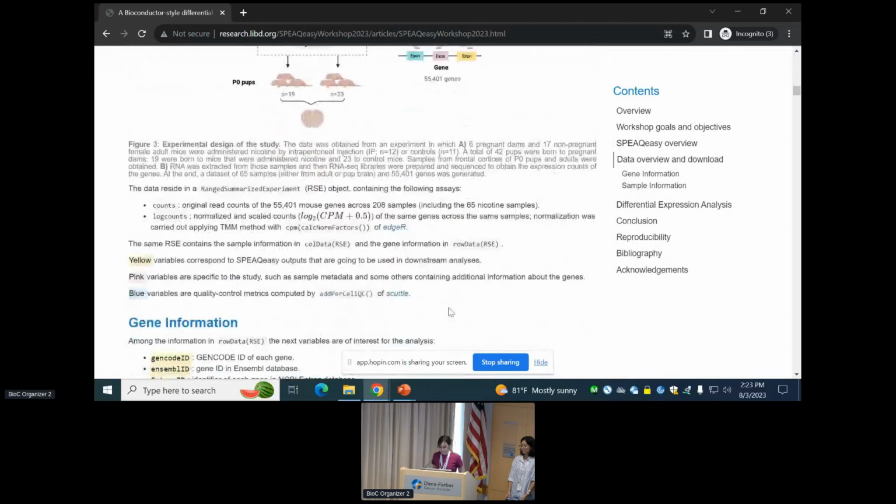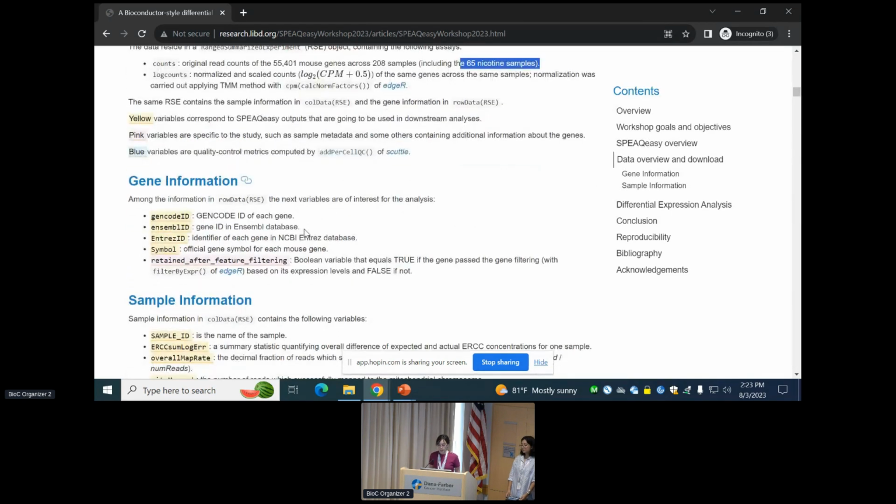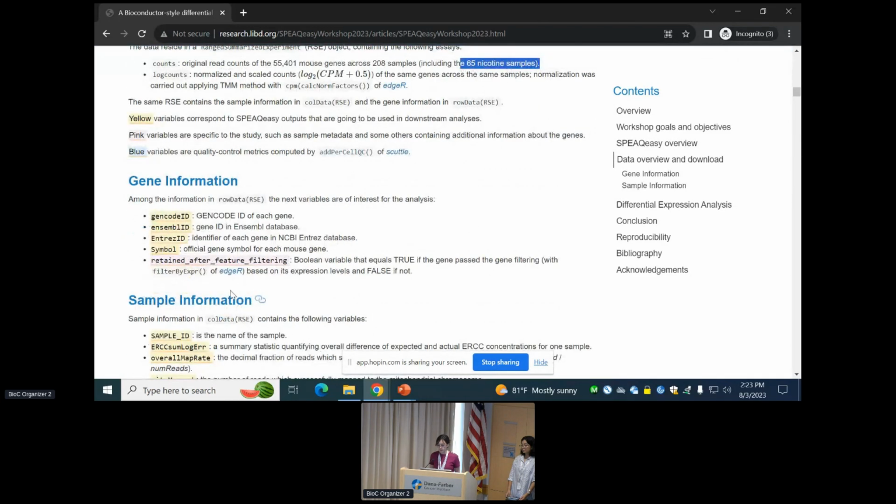So the data reside, as I told you, in this ranged summarized experiment object, and it contains these two assays. The first one is the counts, which contains the original read counts, the raw data for more than 55,000 mouse genes across 208 samples, including the 65 nicotine samples of interest for this example. And the log counts are the normalized and scaled counts. And then we have in row data the gene information, and in column data the sample information.